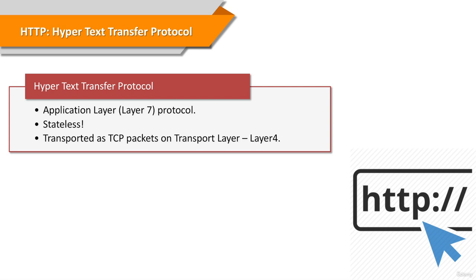A web browser, for example, may be the client, and an application running on a computer that's hosting a website may be the server. The client submits an HTTP request message to the server. The server, which provides resources such as HTML files and other content, returns a message to the client. The response contains completion status information about the request and may also contain requested content in its message body.